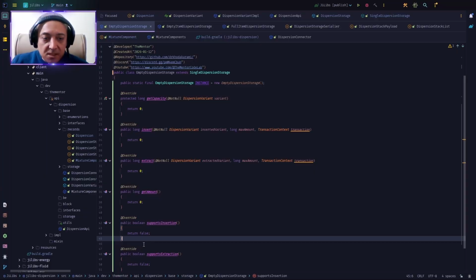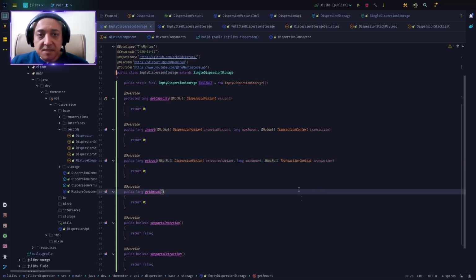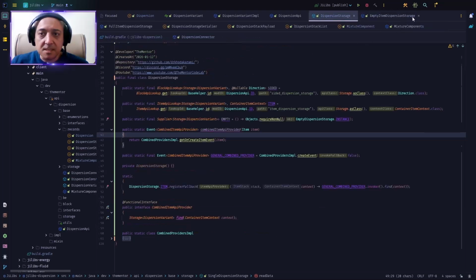And when you're designing your API, you should think about many different use cases that even you are not thinking about. Now, what's wrong here? It says annotate as not null. Okay, annotate as not null. And that's it.